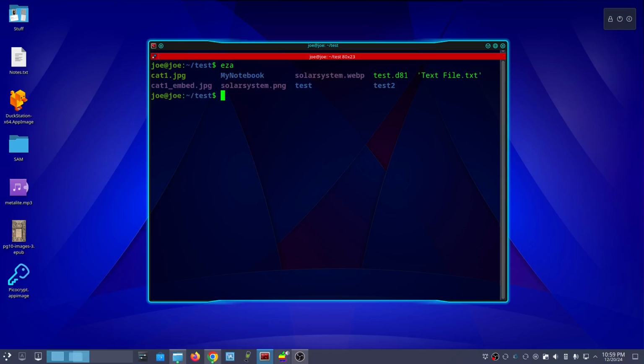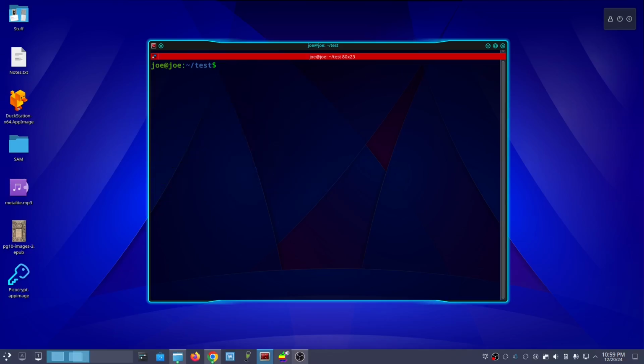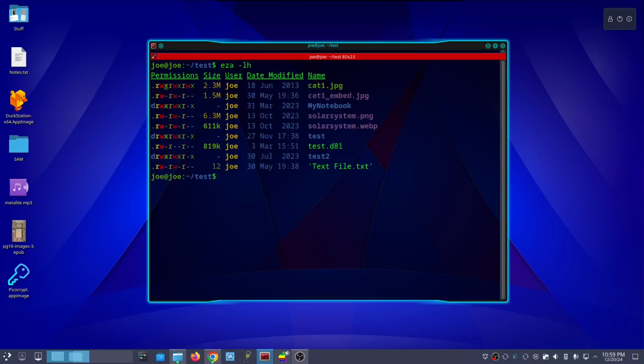A better way to do that would be to type eza -l. Now we get a nice listing. We can see our directories identified on the left side, but a better way to display this would be to type eza -lh, and then we can get column headers.